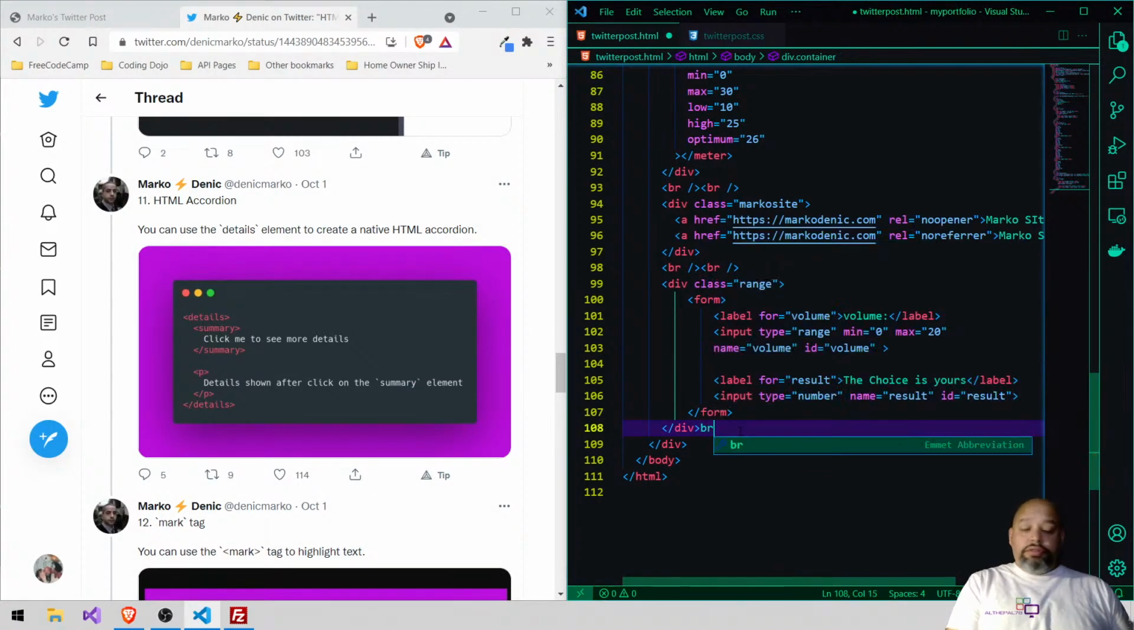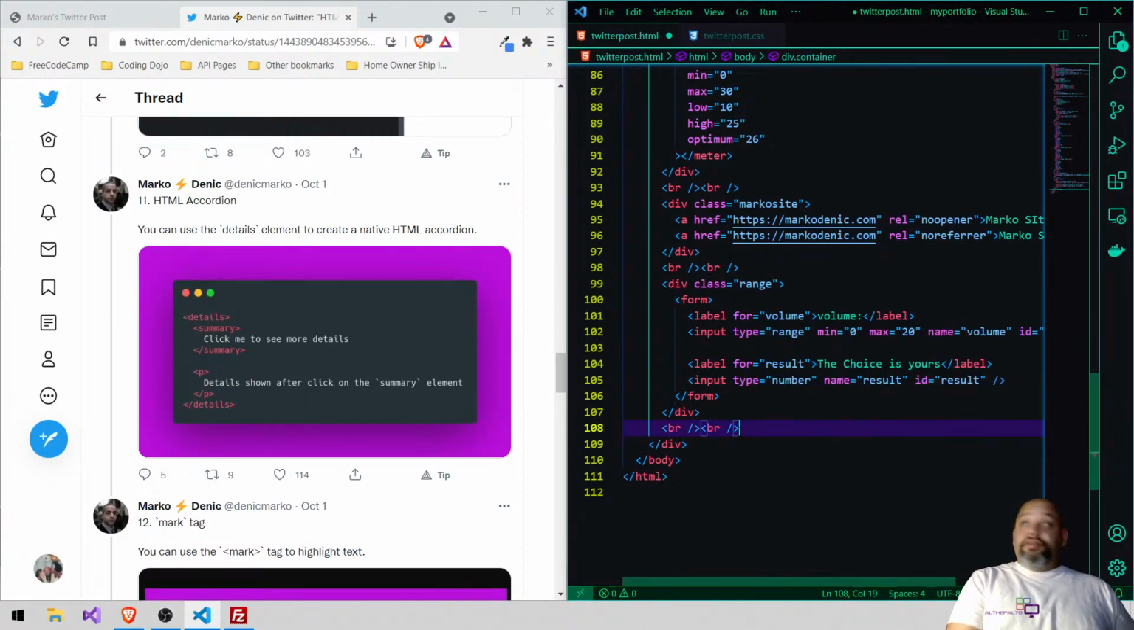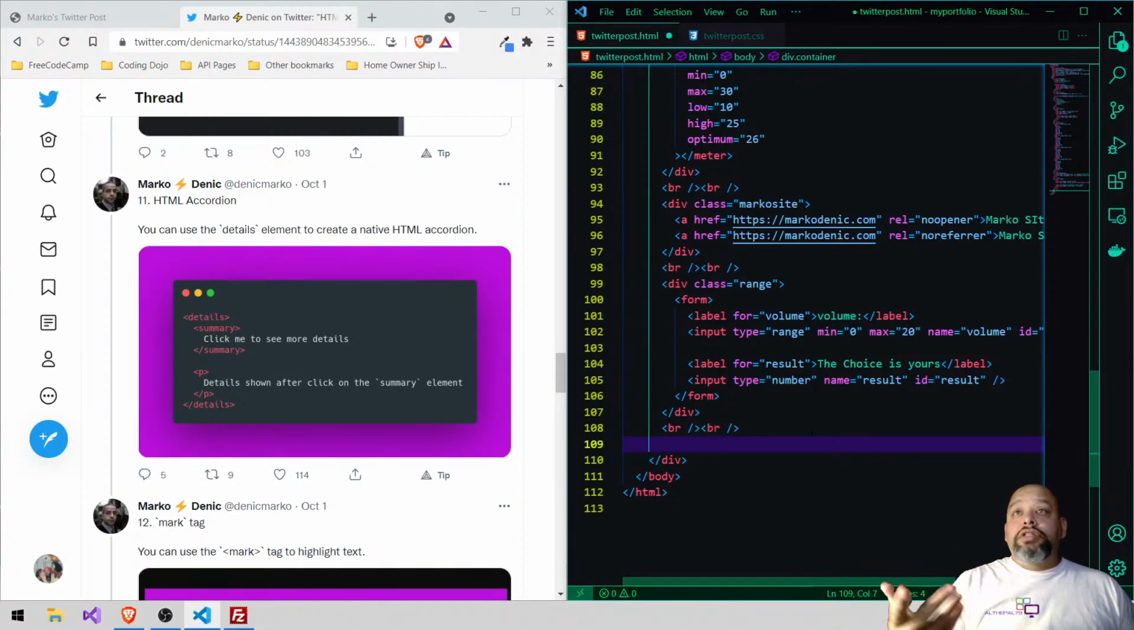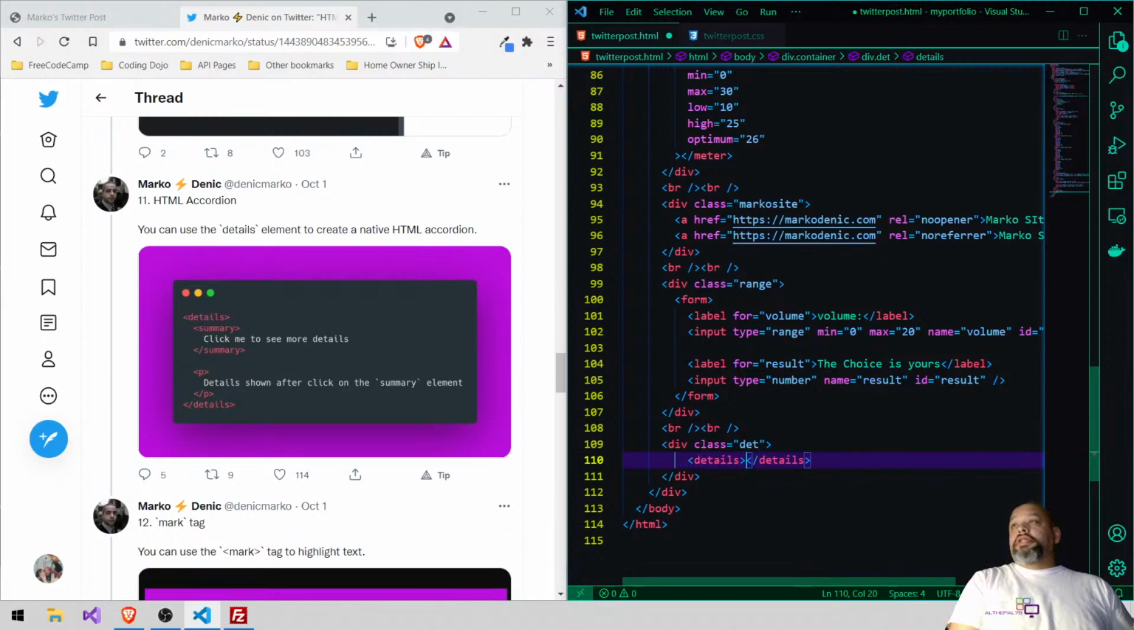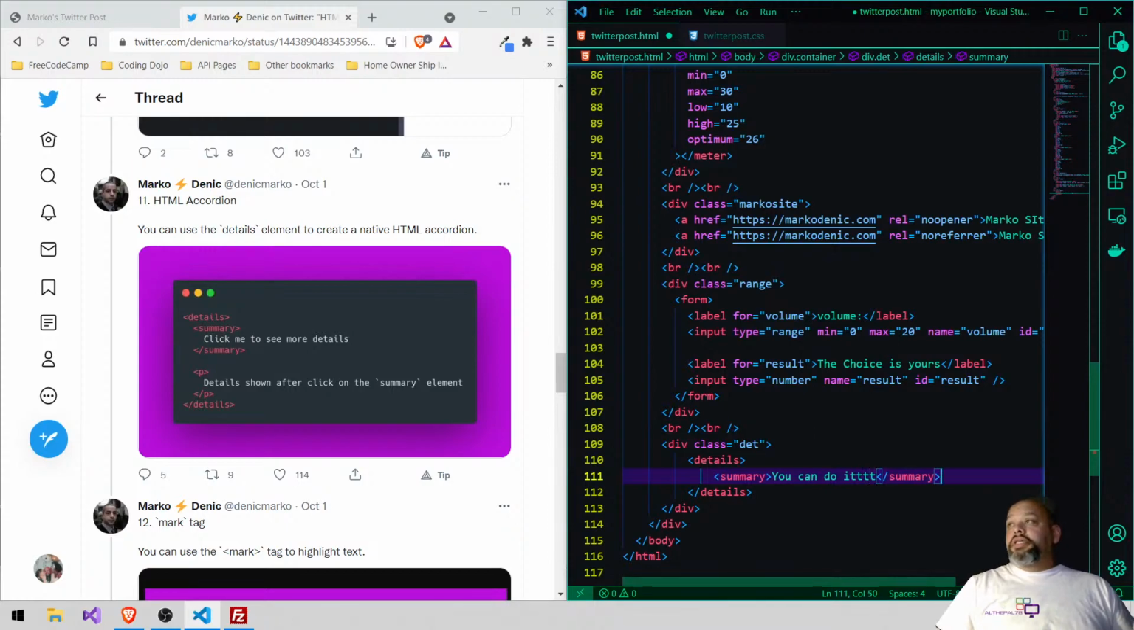So let's do this BR, and just do that again. Alt Shift F to make everything look good. I'm going to Control S it, and after this number 12, I will show again what we just finished doing, all the things we did. Let's go. We're going to call this details like this, and then in here we're going to go summary. Sounds good enough for me.